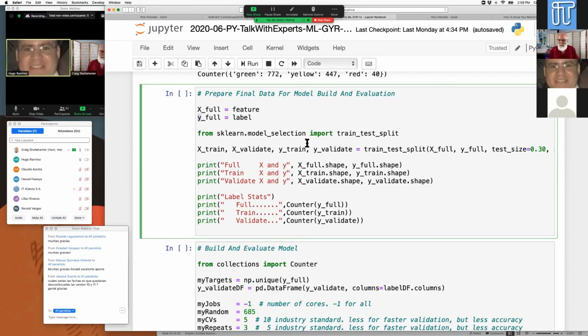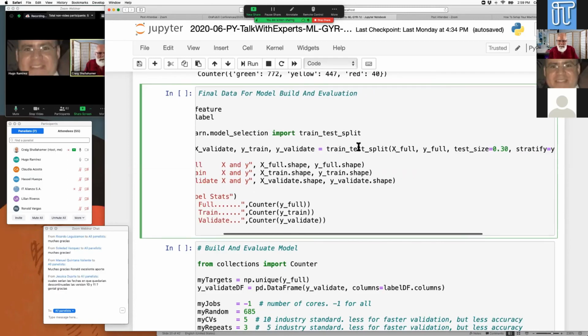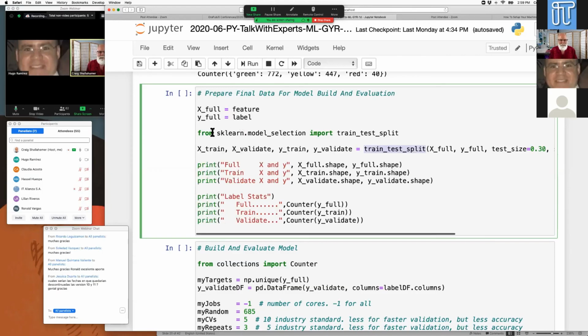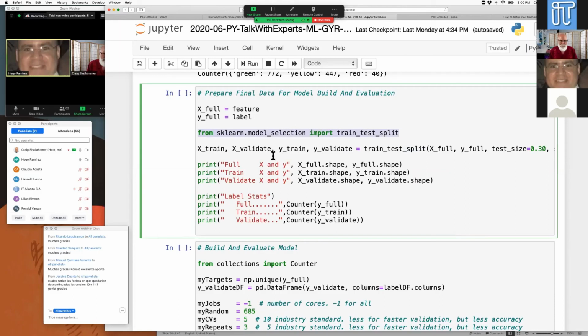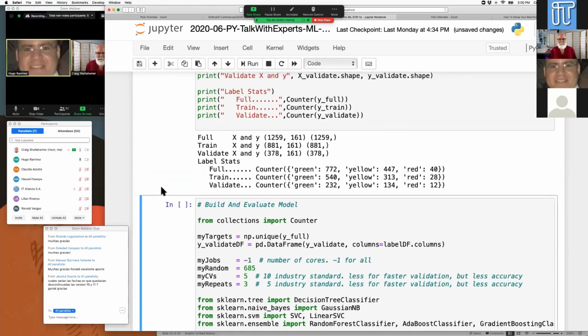So we're going to use this function called train test split. That is a standard Python machine learning function. And I told it that I want 30% of our data to be in the test data set.